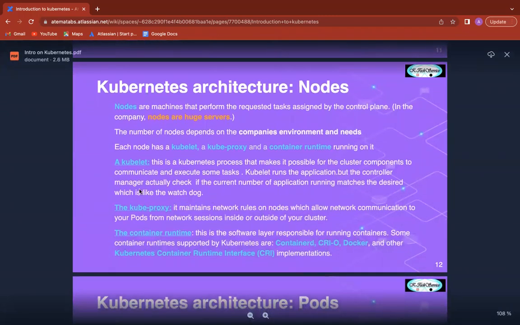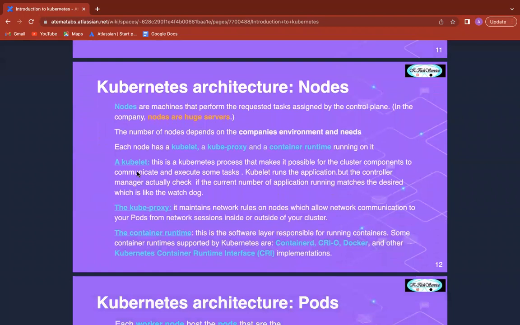So we'll continue by looking at what kubelet is all about. This is a Kubernetes process that makes it possible for the cluster components to communicate and execute some tasks. Kubelet runs the application, but the control manager actually checks if the current number of applications running matches the desired, which is like the watchdog.